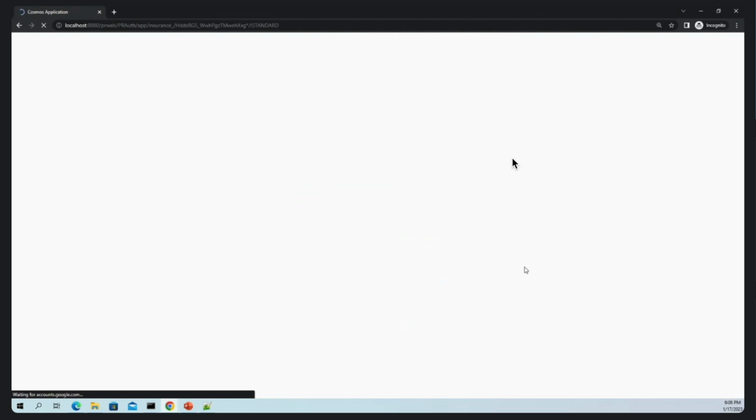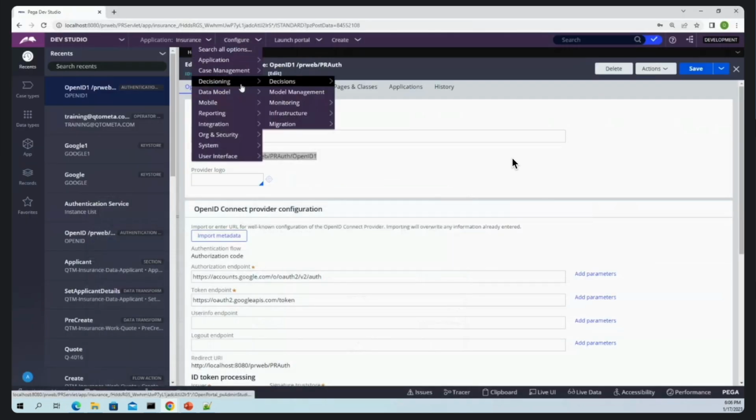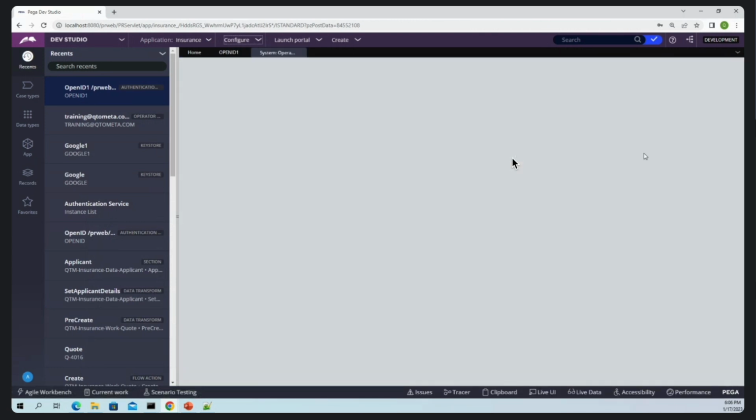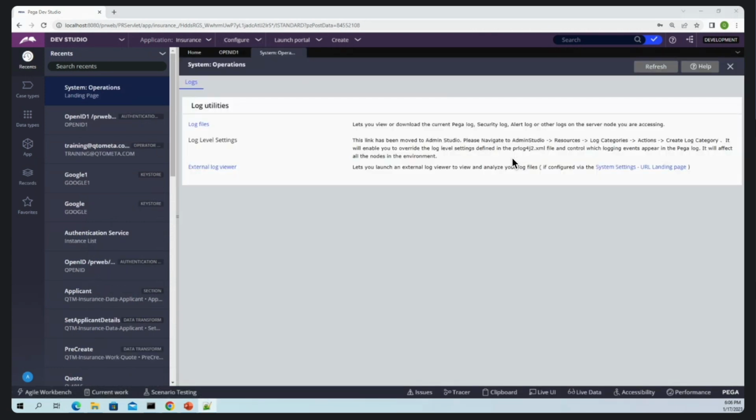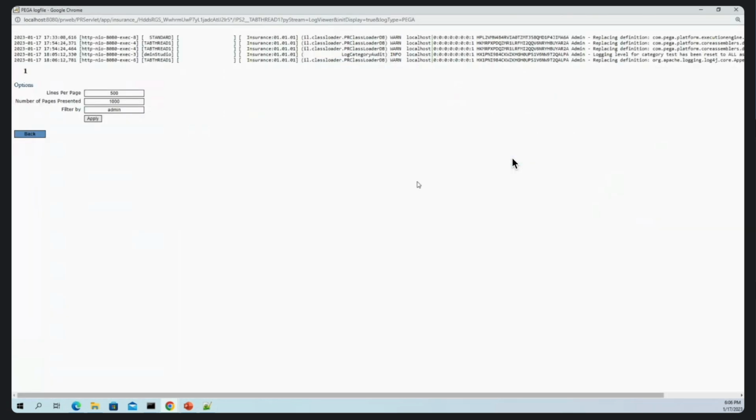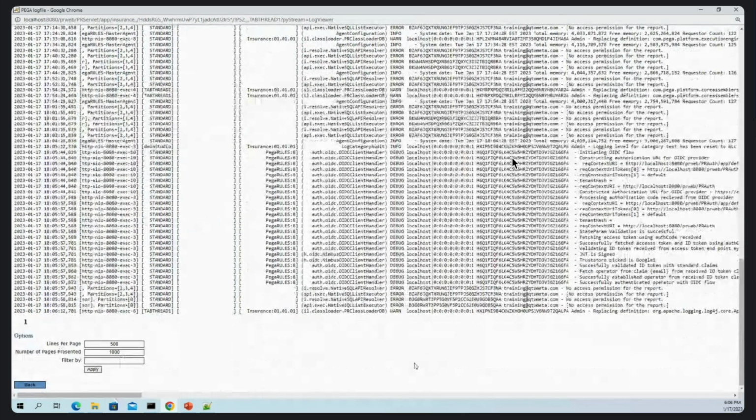So just now, what is the time? 6:06. Okay, so let's go and check that log file. So we need to go to system operations logs, click on log file, and then I'll just click here. I'll remove that admin things, and we can see that. So this is the token endpoint URL.